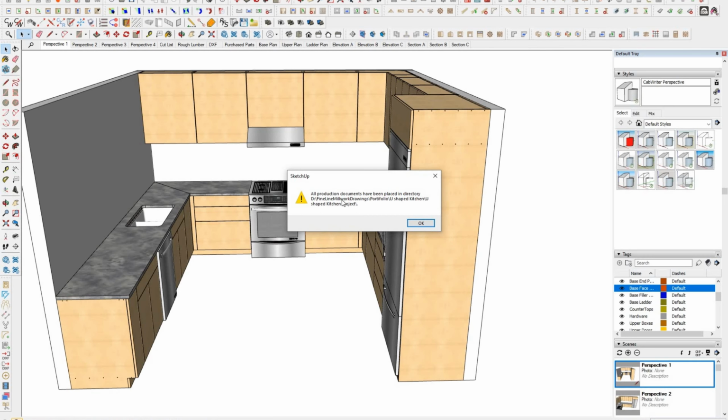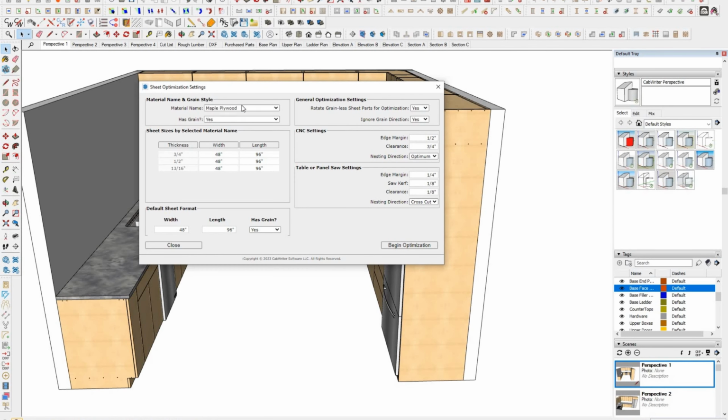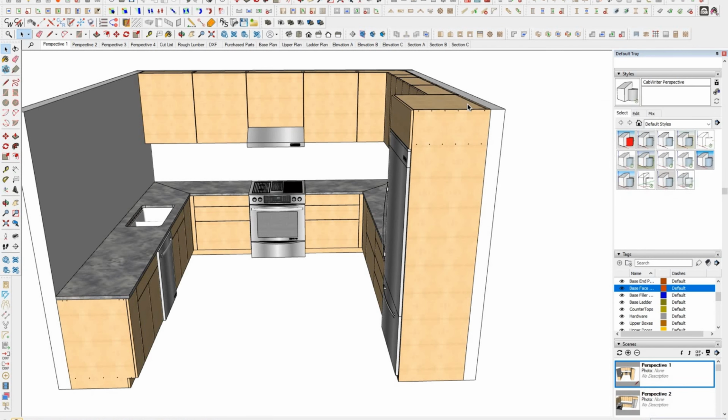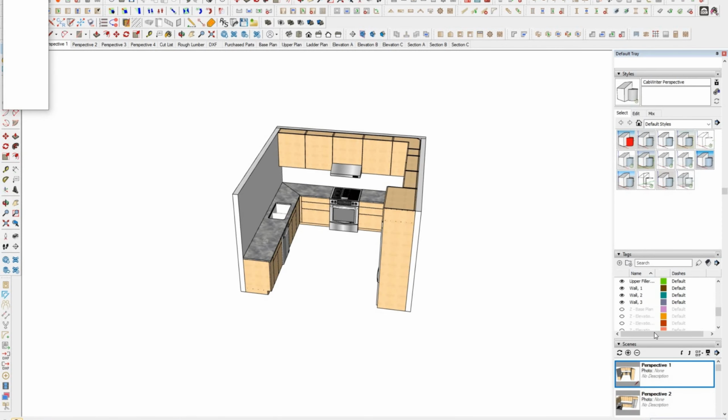So right now we are making the manufacturing files, the cut list and the DXF files for the CNC. So that's what I'm doing here.